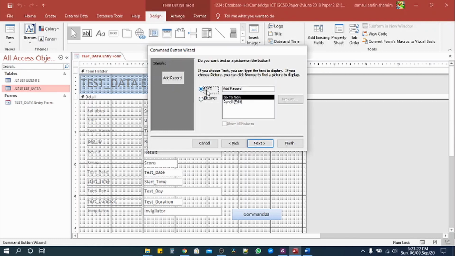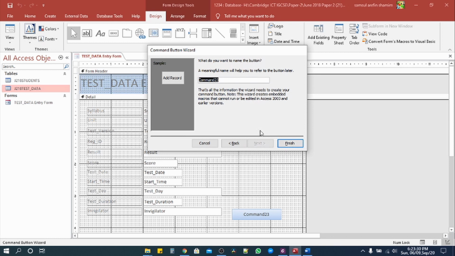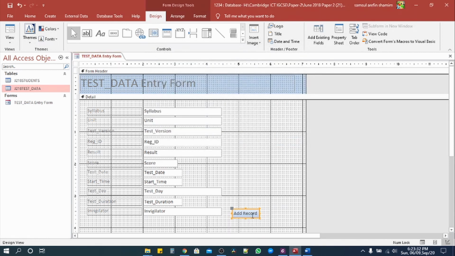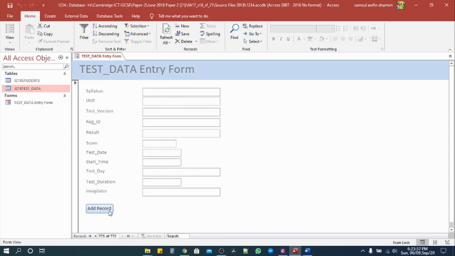I'm going to select text, then add record, it's okay, next, finish. So this is the add record button. I'm going to place it above over here, or you can place it over here as well. So let's put it a bit down over here. Okay, that looks good. Then from view, here is the add record.